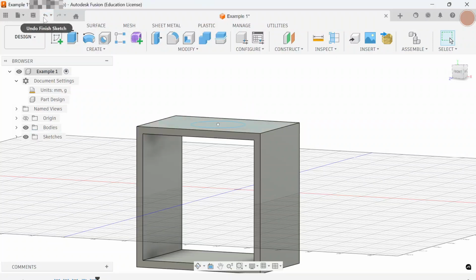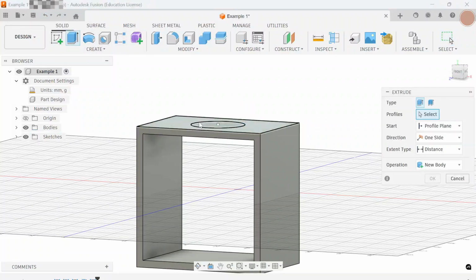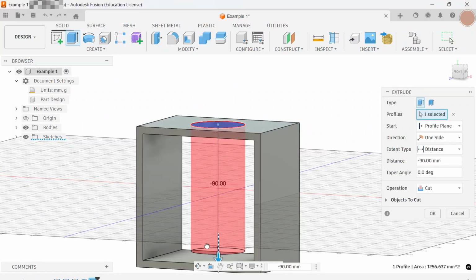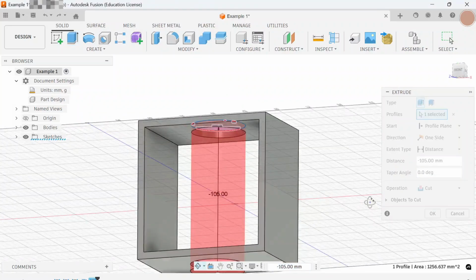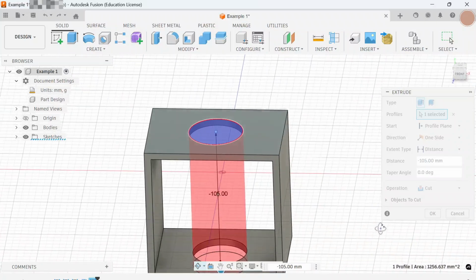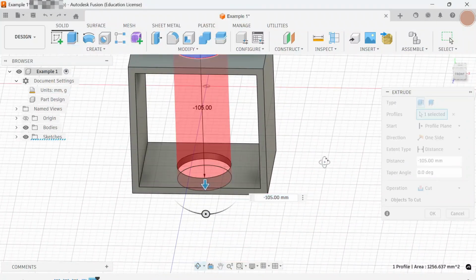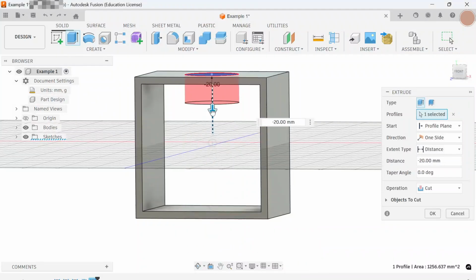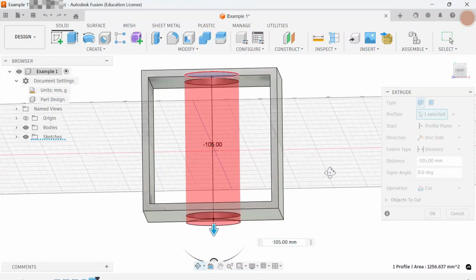Right, now once again, I want to cut through this, so I'm going to click this, change it to cut, and now I'm just going to pull down. Now, because it's a cut, I can kind of pull down however far I want, you know? Say I want to cut down there.